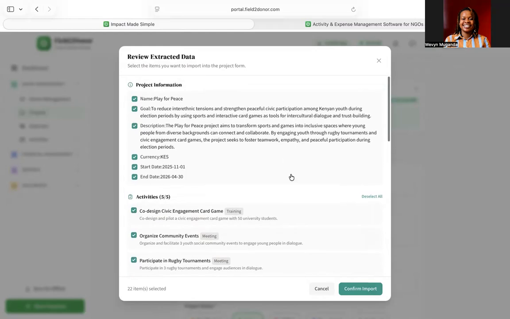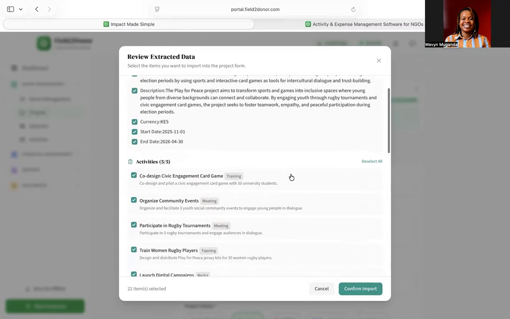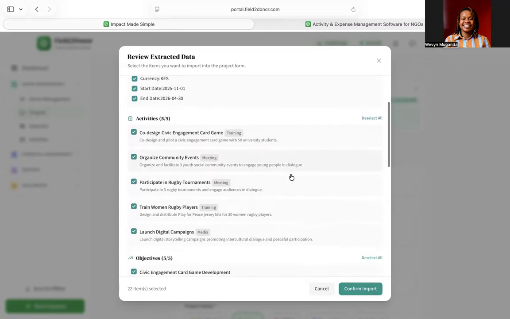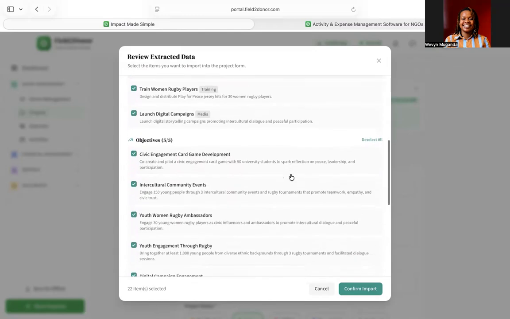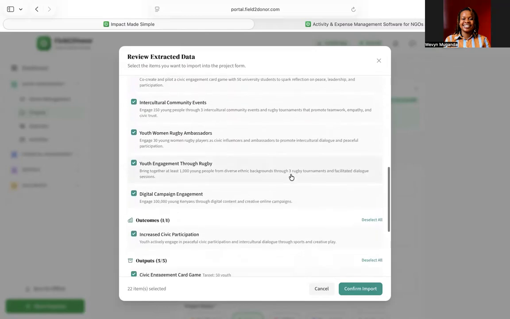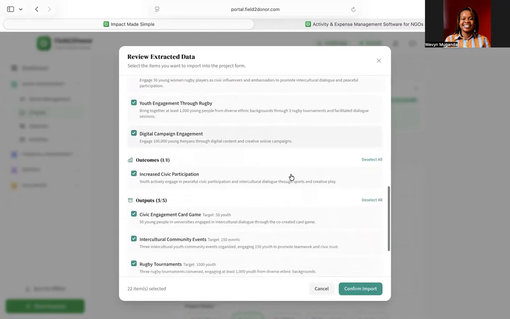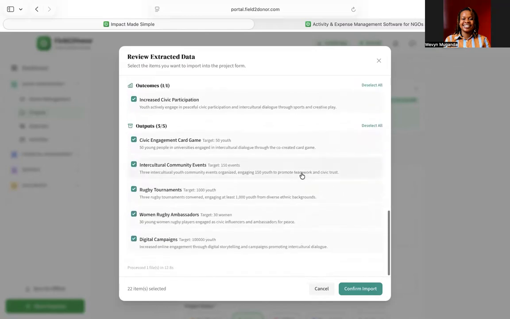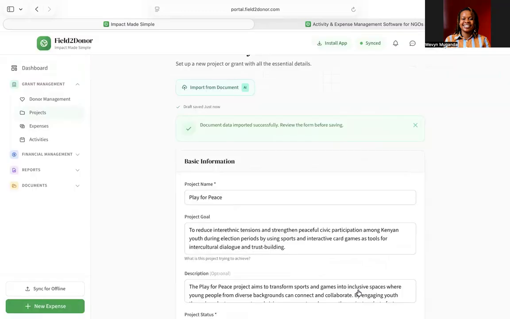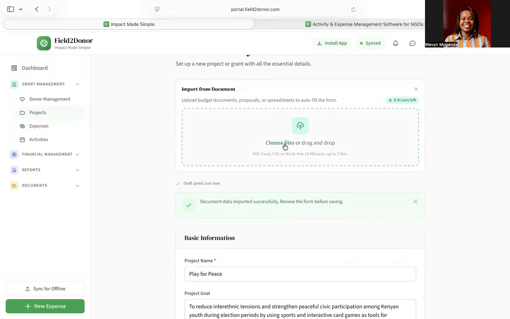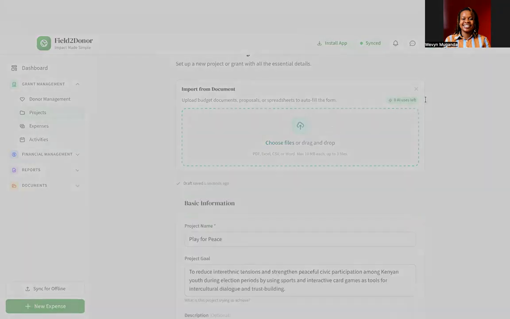As you can see, it has imported this data and I'll now review it to make sure that it is accurate. Make sure you review the data before you confirm import to make sure that it aligns closely to the proposal that you've uploaded. I confirm that this is okay, and so I will confirm import. Now I'm going to add the project budget.